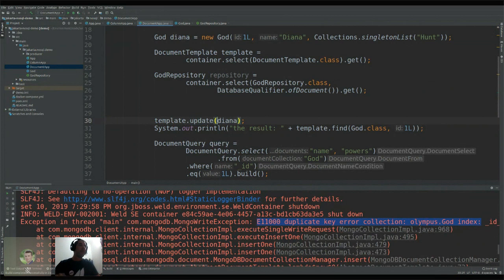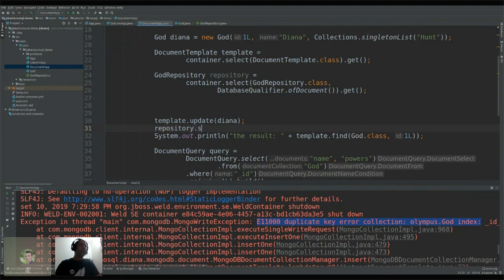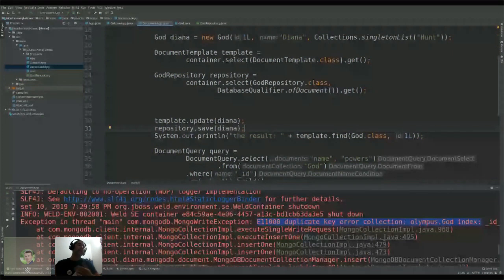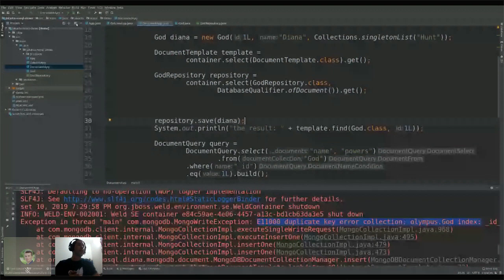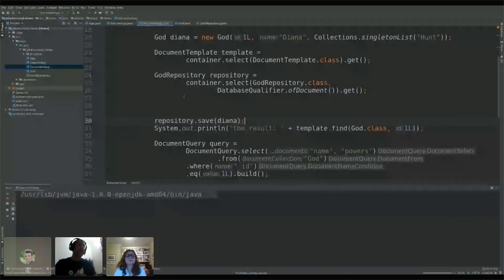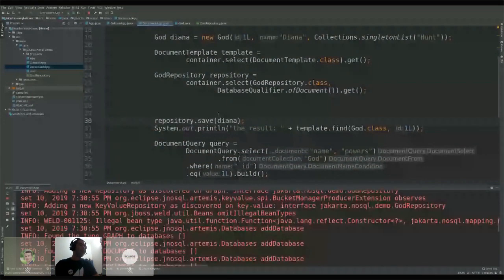So if you'd like to do that, I can use update right now, or I can use repository and save. What does save do? Basically, it's going to check the database. If the database is empty, it's going to insert. If the information is already there, it's going to update. So we have two options. Let's execute again and see what's going on. You keep the same query.